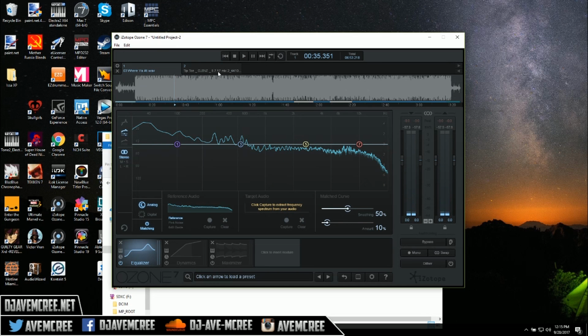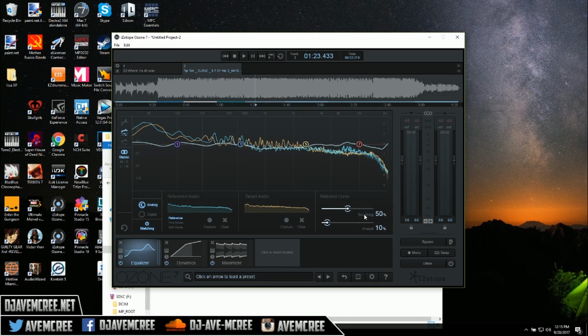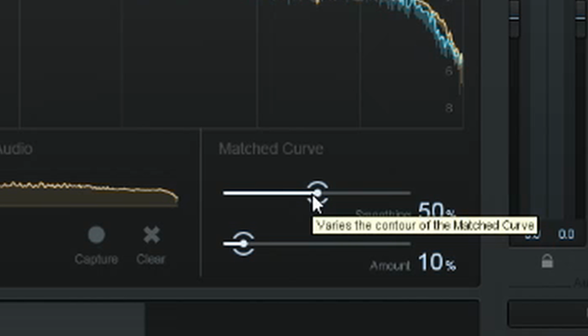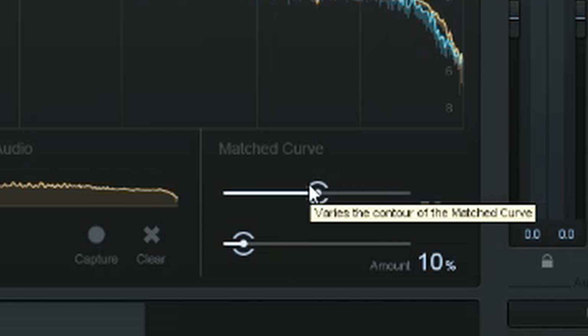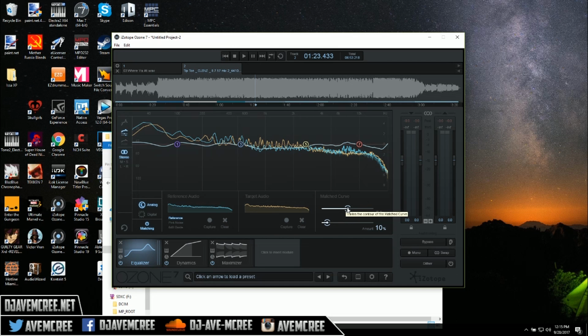So now that we hear both of them, here are some other things I want to introduce to y'all. You have things like matching curve, and one of the things I like about Ozone 7 is that it has these quick tool tips right here. You see it says vary the contour of the match curve. So I can go as far as smoothing this, and then adjust the amount. And then I can just play with both of them as I go.